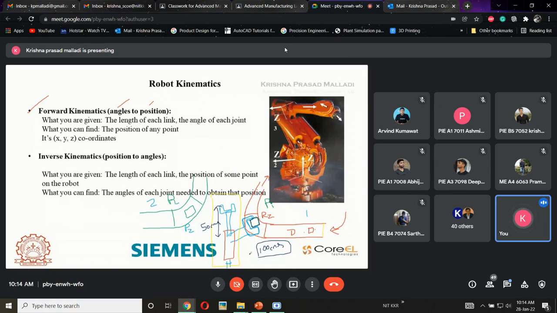Now, how can we define this conveyor? Okay, we have placed something. Now, this conveyor is also 50 centimeters apart. Now, the robot needs to come to this location and pick the part. How is it going to happen? What do we need to do as a robotic engineer to pick that part?